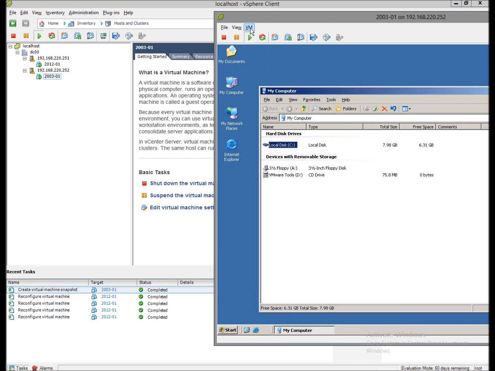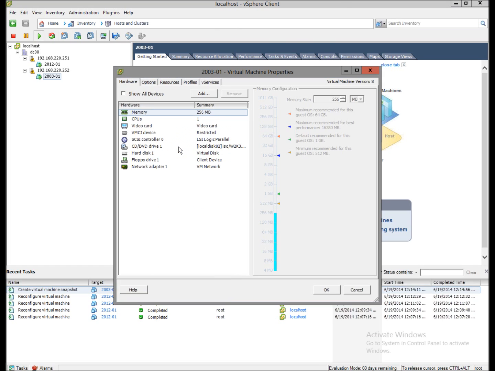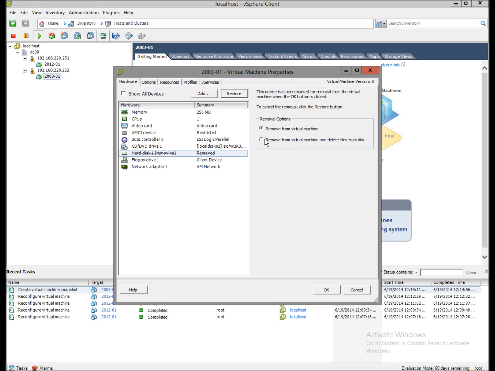So snapshot's done. And what I'm going to do is go to VM, Edit Settings, Hard Disk, and remove the hard disk. Remove from virtual machine, and delete files from disk.